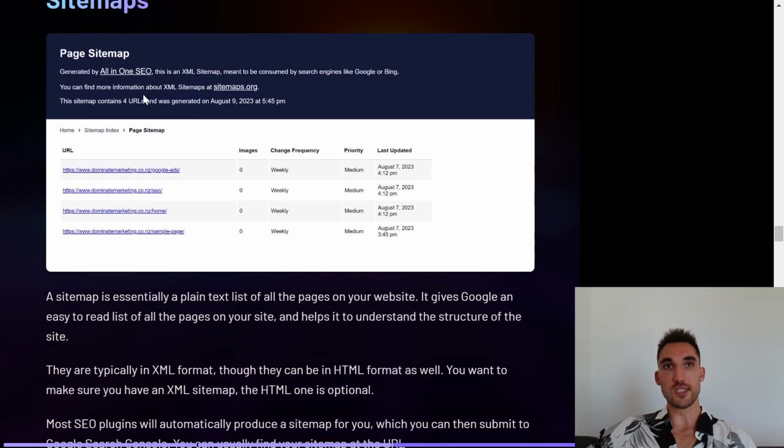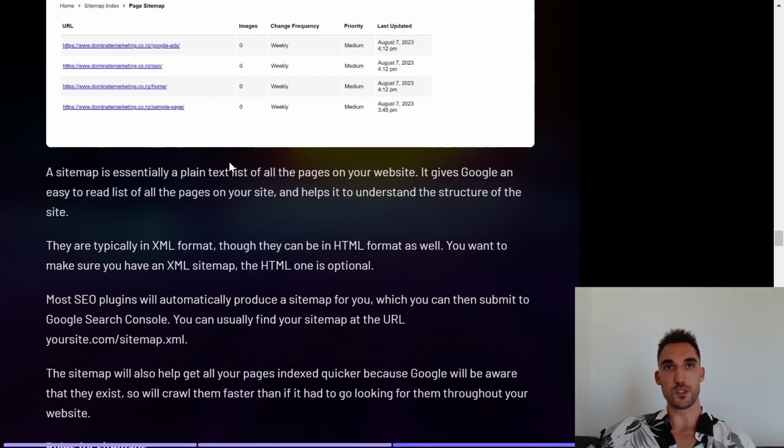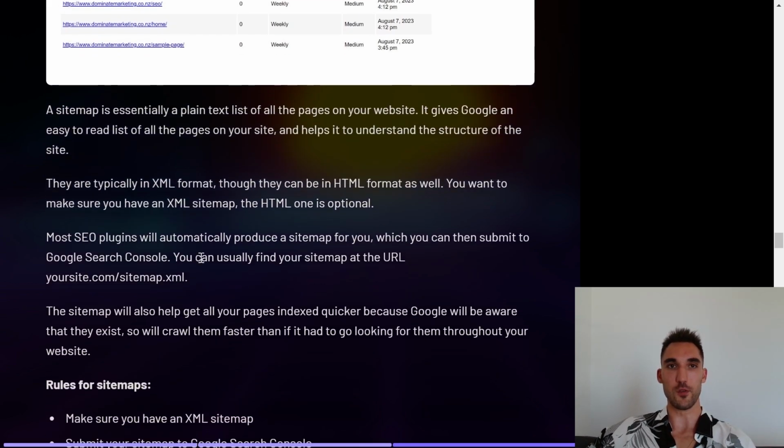Now, the next point is sitemaps. A sitemap is essentially a plain text list of all the pages on your website. It gives Google an easy to read list of all the pages on your site, and it helps it to understand the structure of the website more easily. Sitemaps are typically in XML format, though they can be in HTML format as well. You definitely want to make sure that you have an XML sitemap as a requirement, and an HTML one is optional, so you don't really have to worry about that.